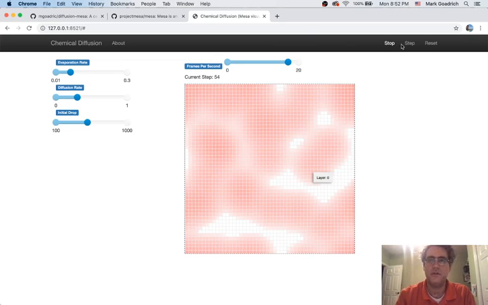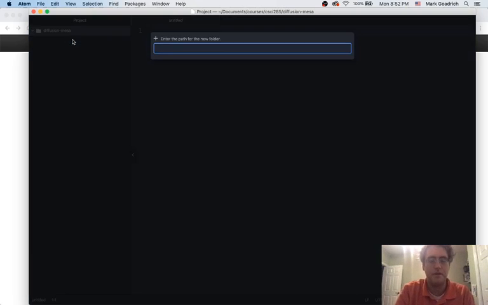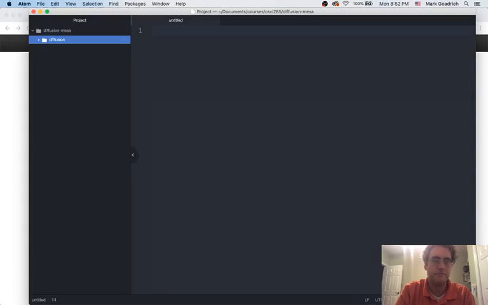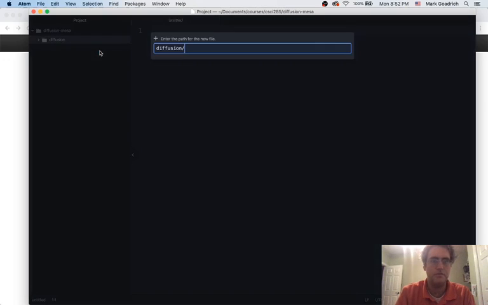Okay, so let's start writing this model. I'm going to start writing it from scratch here. So I have a folder, Diffusion Mesa. I am going to create a folder in here to keep track of my Python files. Let's call it Diffusion. Okay, the first thing we want in there is the agents file. And I'm going to make a new file, agents.py.